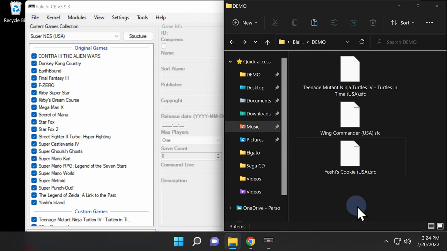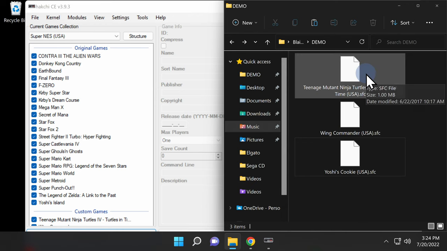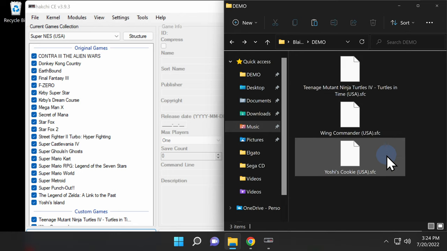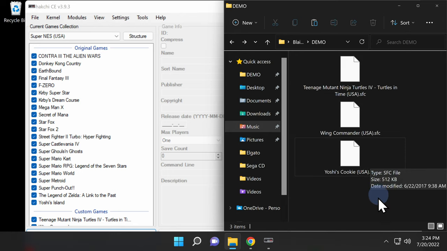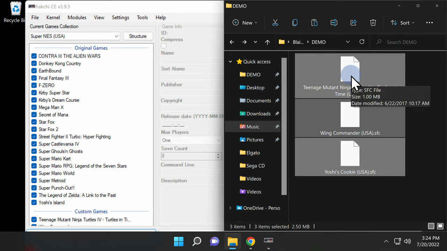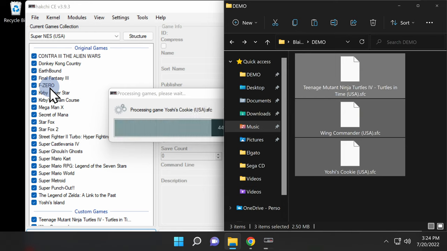In this case, these files are already uncompressed and in SFC format. And these three games, TMNT4 Turtles in Time, Wing Commander, and Yoshi's Cookie, are not included on the original 21 games list for the console. Drag all of your ROM files and drop them directly into the games list inside Hakchi2 CE.